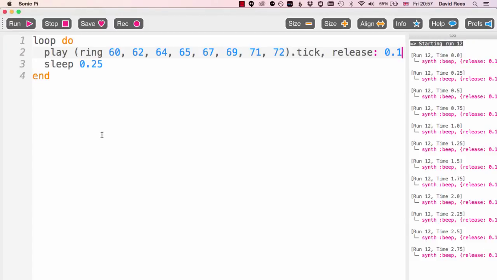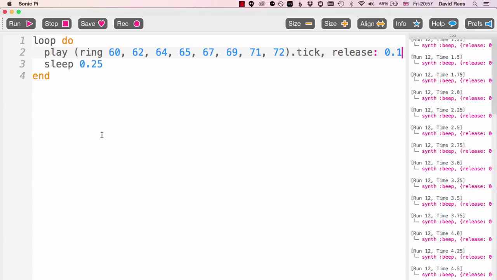Okay, so what I've got here is a ring that contains one octave of C major going from middle C to the C above middle C. And because we're using the tick command and we're sleeping and we're going around in a loop, what's happening is Sonic Pi is playing each note from my ring in turn. We're just going up the scale for one octave and then going back to the beginning and going up once more.